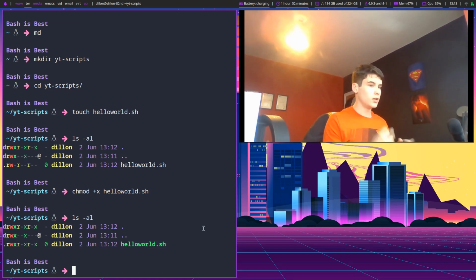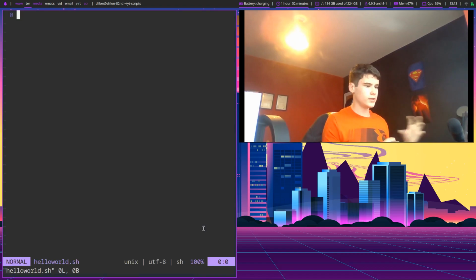To open this in Vim, you want to type vim, and then the name of your script. I'm going to do tab to complete, and then hit enter. So this is now our script. If your Vim looks a bit different to mine, don't worry, it's just got some extensions. I don't actually use Vim, I use Emacs, but that's a whole other video.